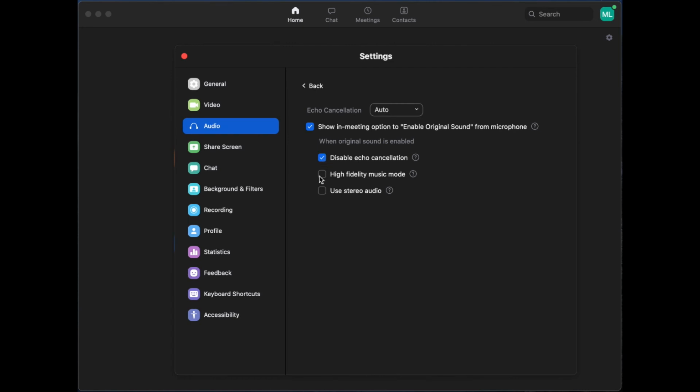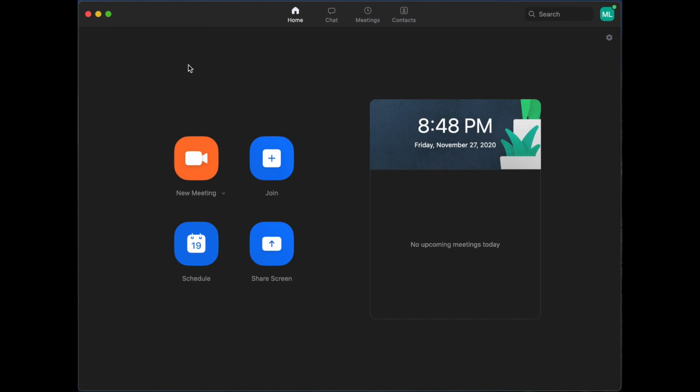And you want to check off High Fidelity Music Mode, which is a new setting that Zoom has created to improve the overall audio experience for people like us who use Zoom for music lessons. And now you're all done. So you can enter your Zoom lesson room or start a new meeting.